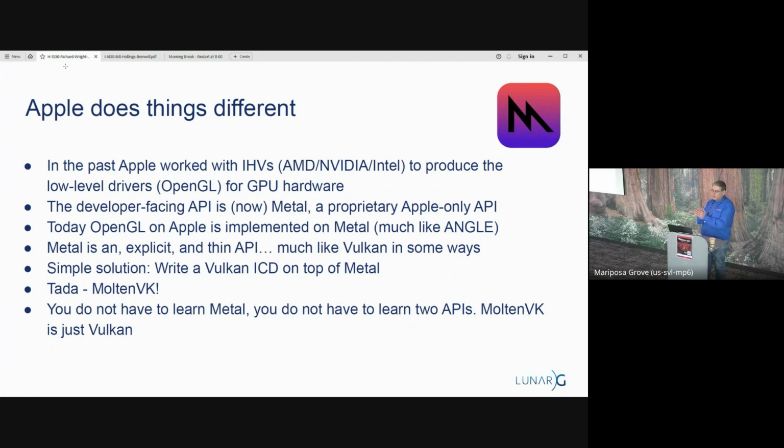Where were we? So, simple solution. Let's put Vulkan on top of Metal, and that's what Bill Hollings did with MoltenVK. And that's what MoltenVK is doing for you. You do not have to learn Metal to do this.